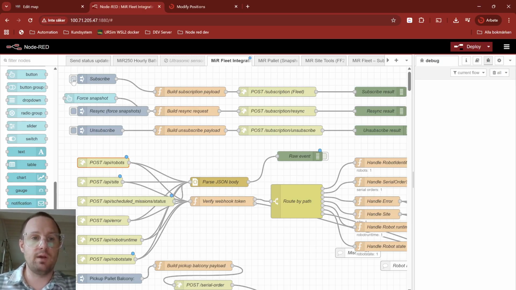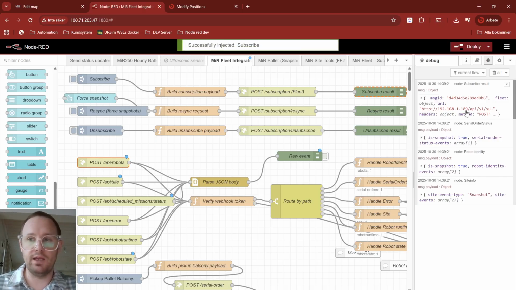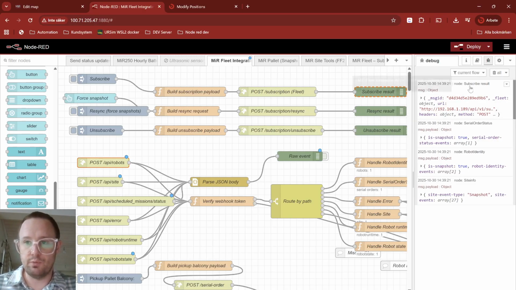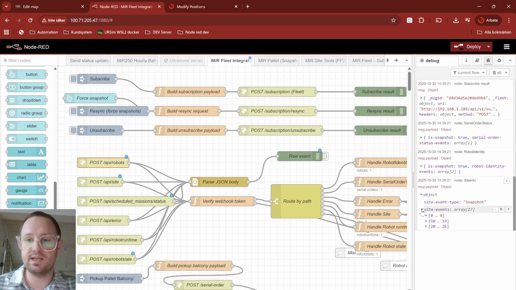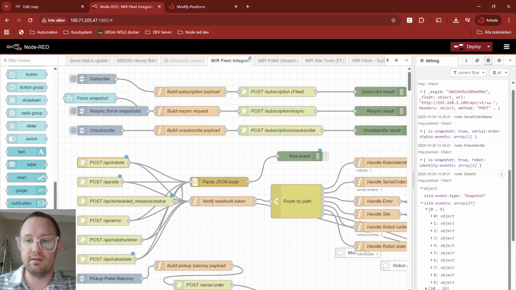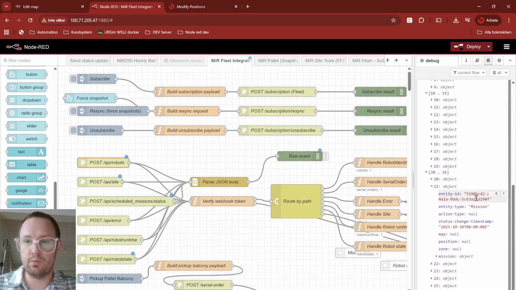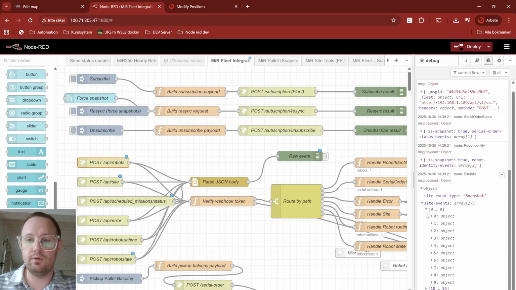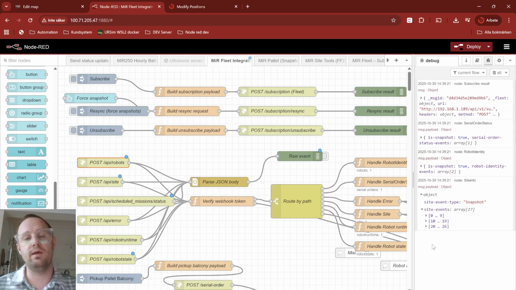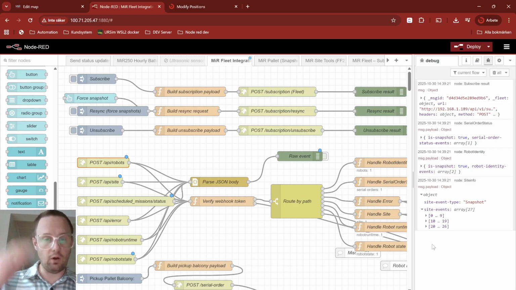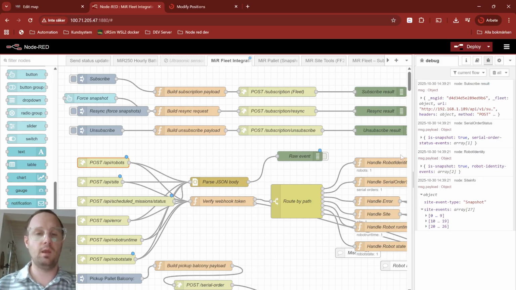And so if I subscribe here right now, I'm going to be getting, first of all, a subscription result that's direct. I'm going to get some other info, amongst which is the site info. And this is actually a complete snapshot of the whole site in the fleet. I have all the missions, all the robots, all the positions, etc. with entity info. This means that getting all the data available, which we previously had to do with specific GET requests, can now be done with one request, and we get all the info of the fleet.